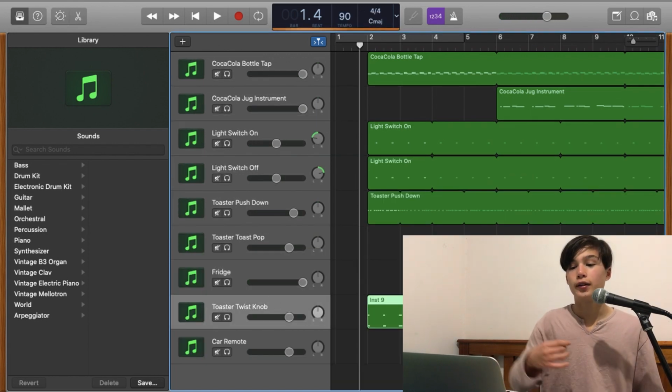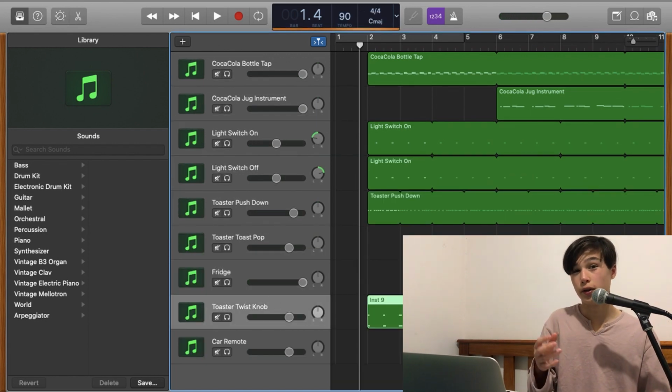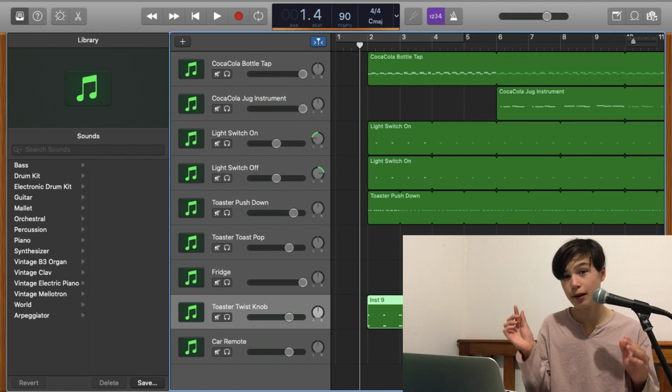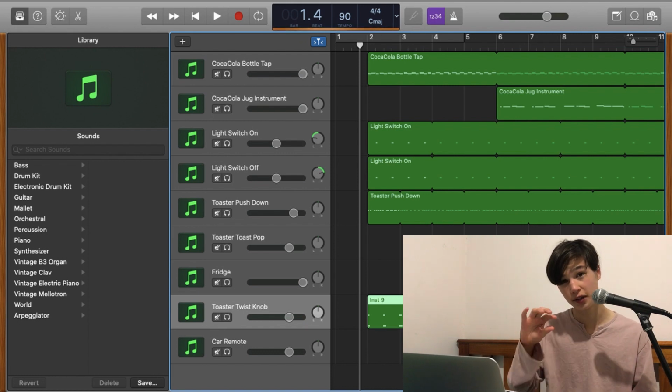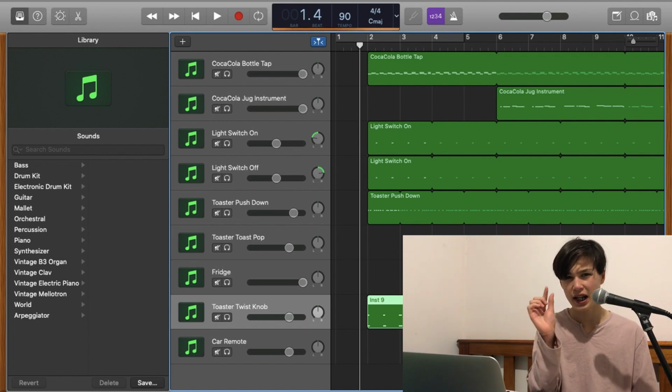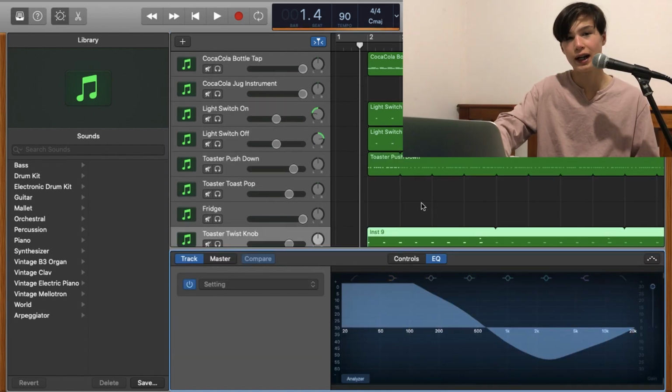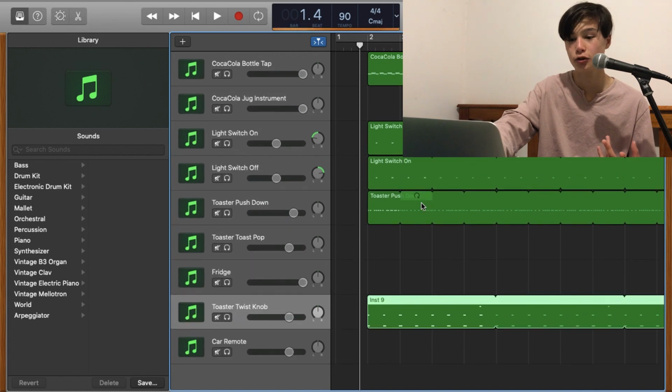Next, we've got the twisting the knob on the toaster when you're adjusting how long the toaster cooks for. So I've actually isolated one click because when you're twisting the knob, it makes some clicking sounds. And I've isolated one click and I've done some EQing here, really highlighting the bass to make a bass drum.